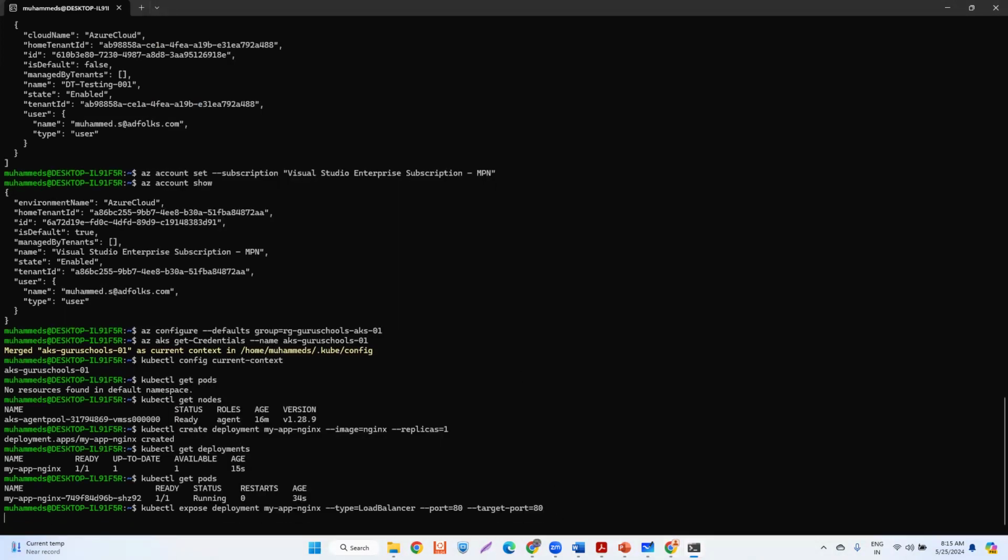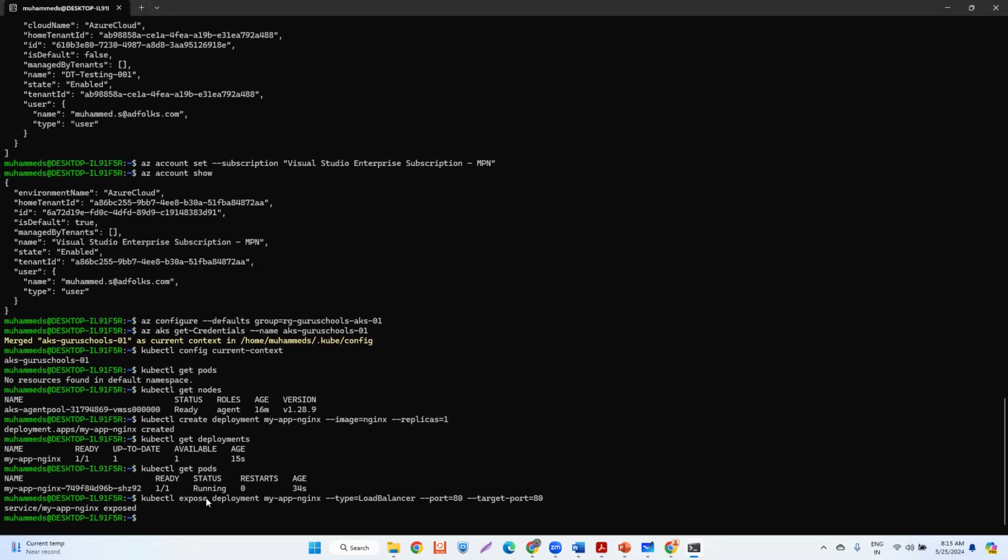So let me enter it. We used this, but it is showing as a service, which means if we are exposing a deployment, it will be exposed as a service. I didn't mention service anywhere here, but it comes under services. That's it. Now I need to check kubectl get services.